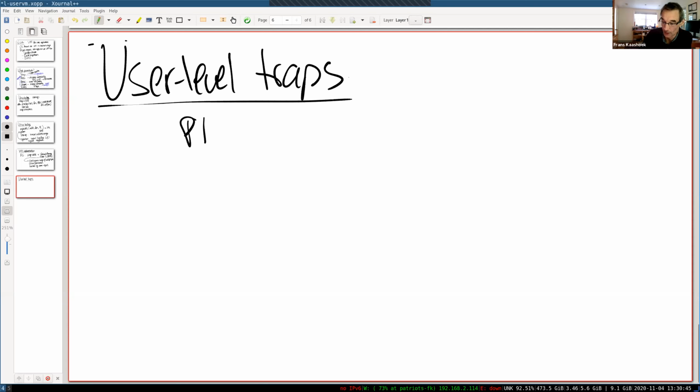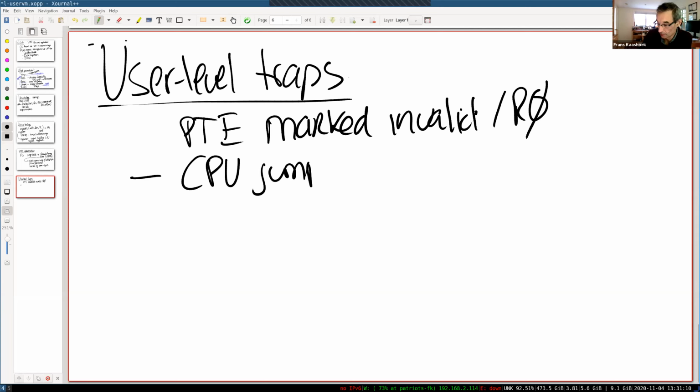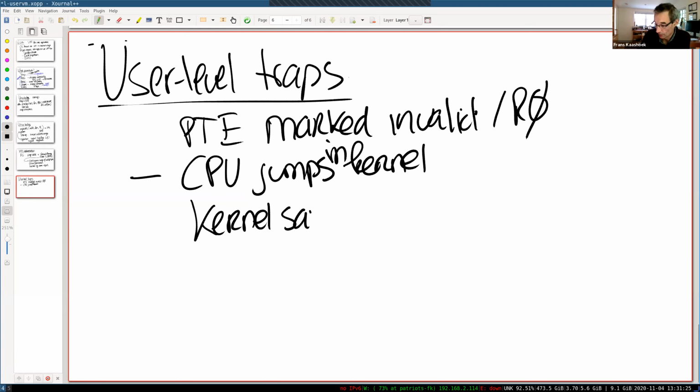Let's assume there is some PTE that is marked either invalid, or maybe read-only and you actually store to it. What happens when the application accesses that PTE that is invalid or doesn't result in a valid translation? The CPU jumps into kernel mode, jumps into the kernel at a fixed address. You have looked at the trampoline code. The kernel saves state, for example, saves the trap frame.